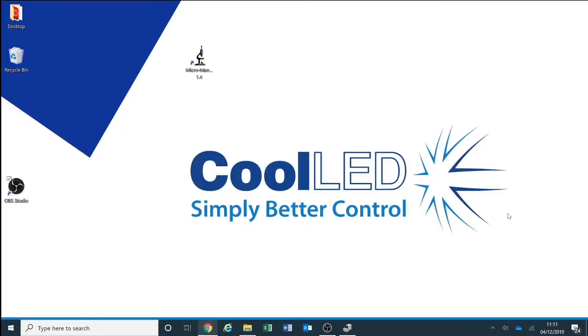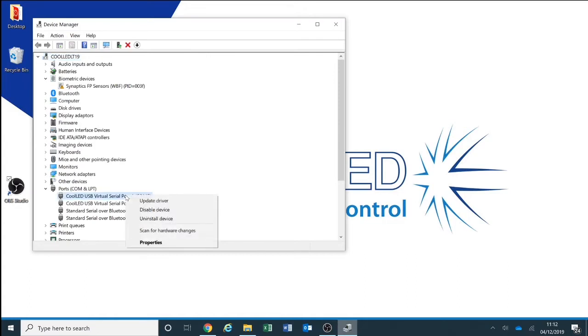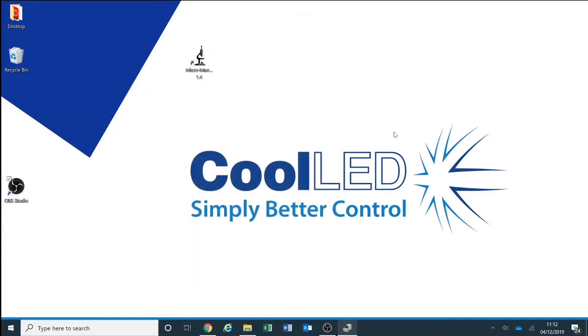You can then connect the pE-4000 to your computer. Once you've done so, head to Device Manager to check that the computer has correctly recognised the light source. You'll find the light source under Ports. If the light source has not been correctly recognised as the CoolLED device, right-click, select Update Driver, and point the computer to the saved location of the CoolLED driver files that were previously downloaded. Once correctly recognised, you can then open Micromanager.